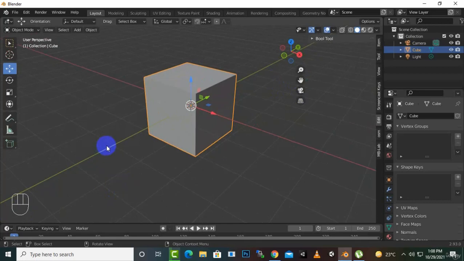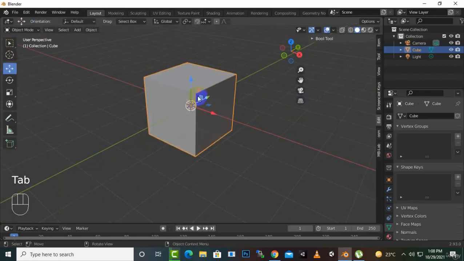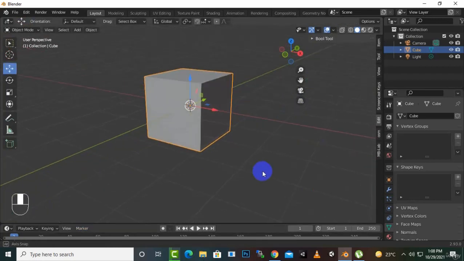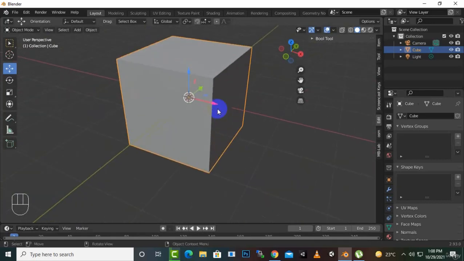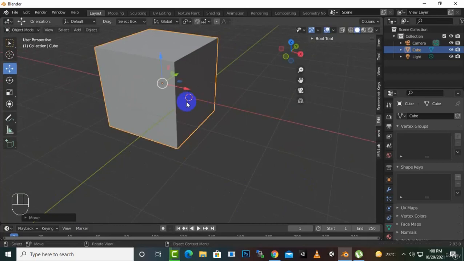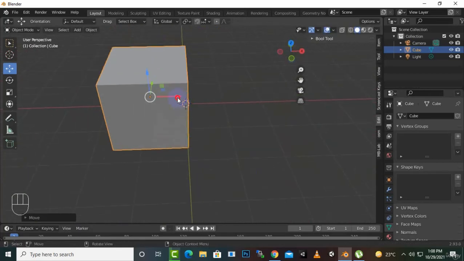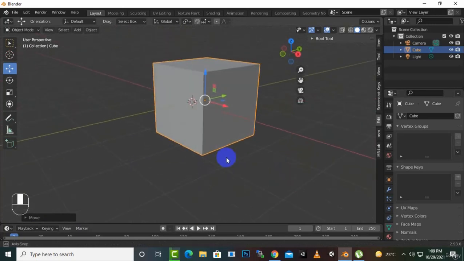One more important shortcut is the Tab key. If we press Tab, we will move into edit mode. If we press Tab again, we will move back to object mode. So these two modes are very important. In object mode we can move our object, but we can't edit our object from the vertices, or do anything else beyond the main transformation of the object.